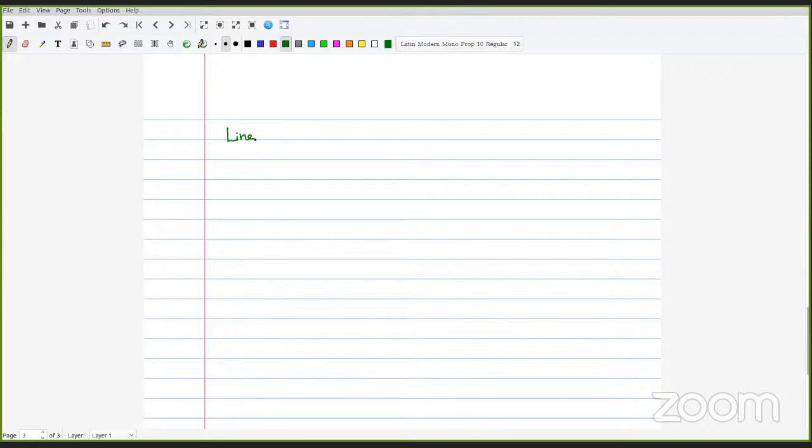So line is my object type. This is something on a two-dimensional plane. What do you mean by object type? Object type is the data type for the objects. So in this case, line is the data type.